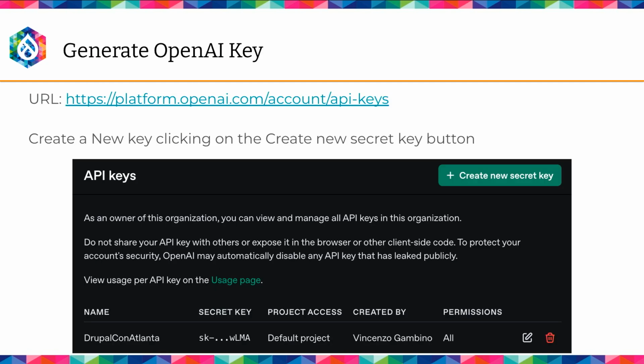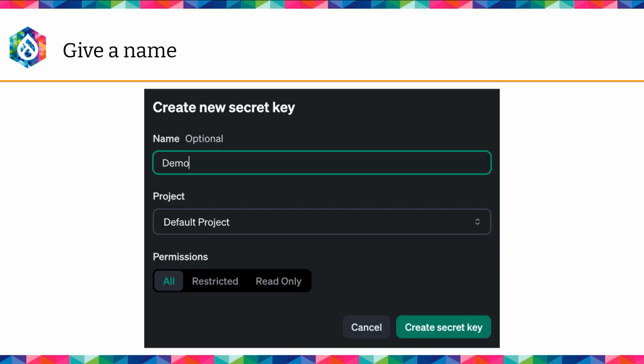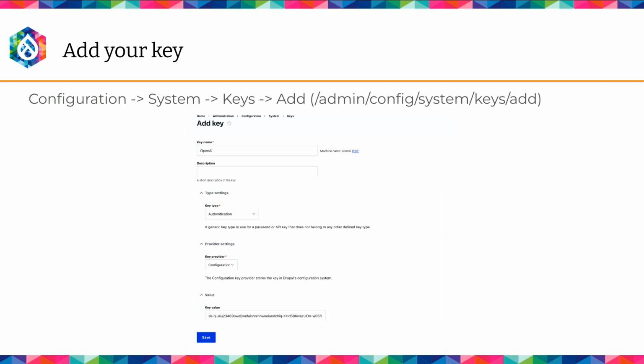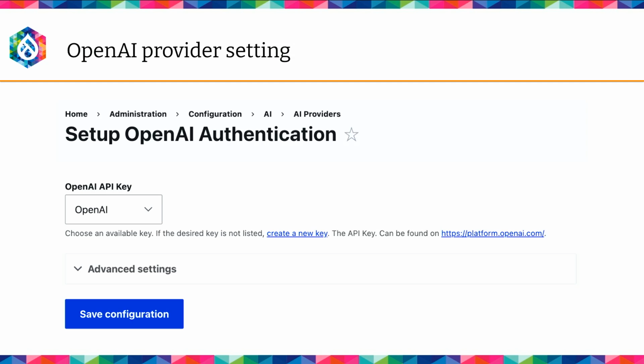First of all, we need to generate a key from OpenAI. So we go into our OpenAI account and create a new secret key. We give it a name and copy the key. Then in Drupal, along with the AI modules, we have the Key module that will create a key for authentication. So we create the key. After we have created the key, we go to the OpenAI authentication provider settings, and we can set our key. At this point, we are ready to use the AI in our Drupal system.